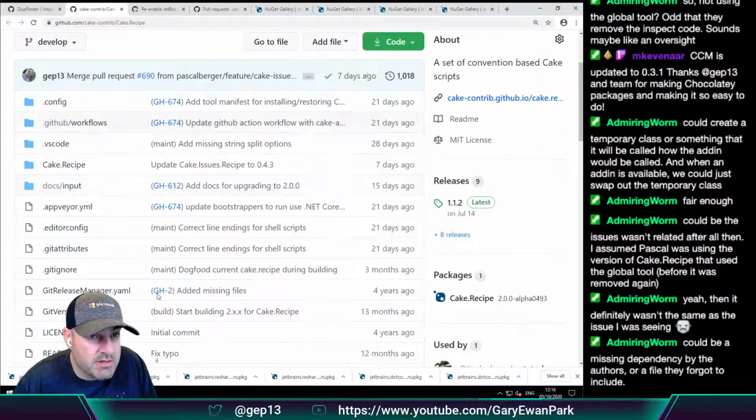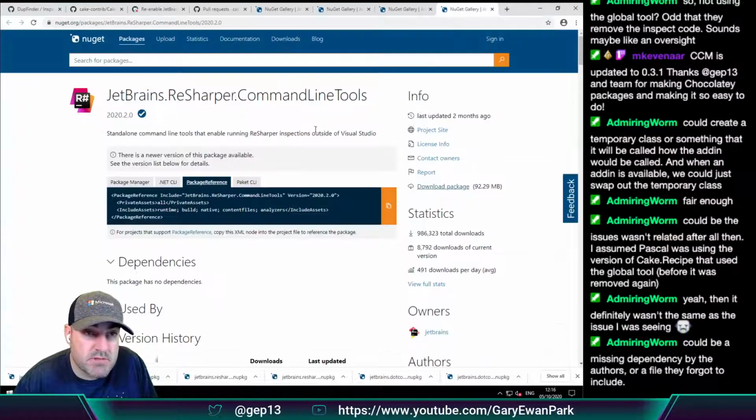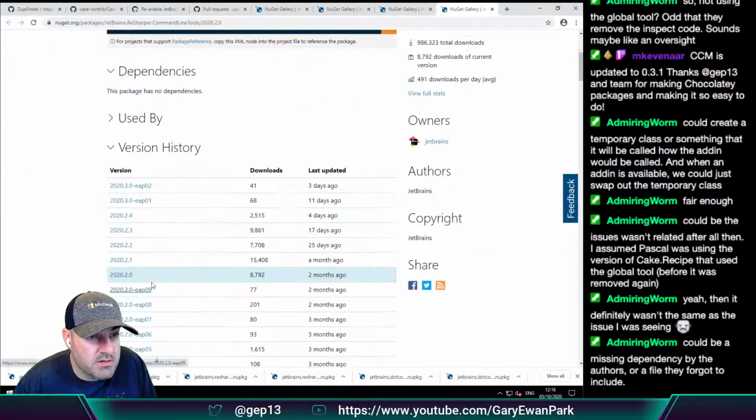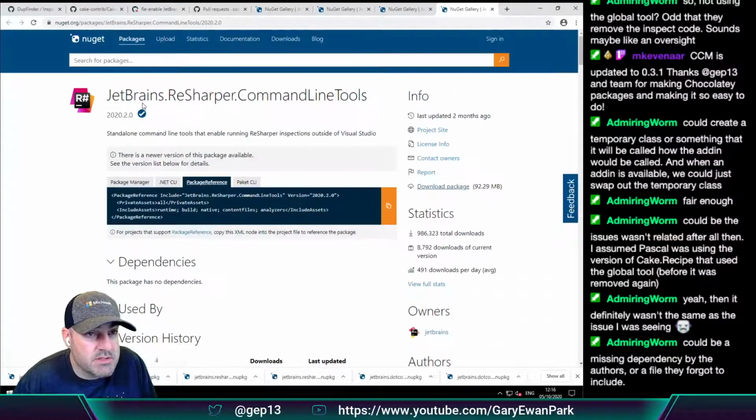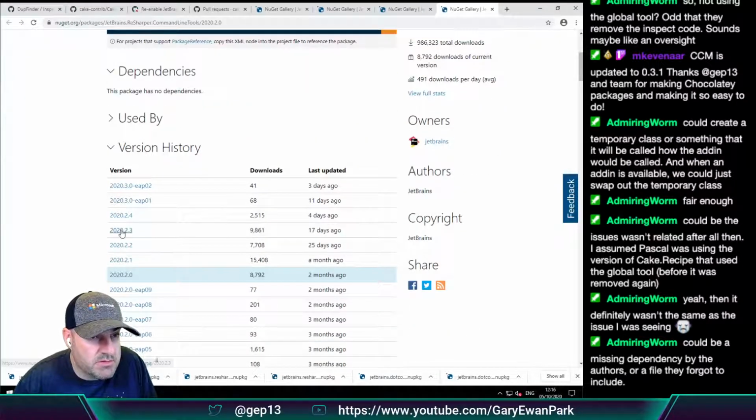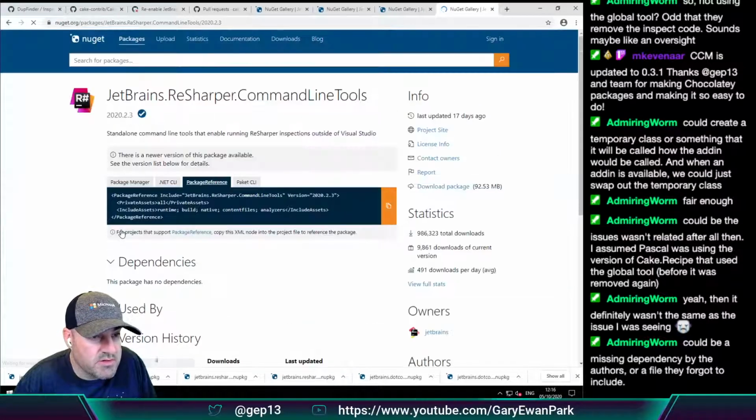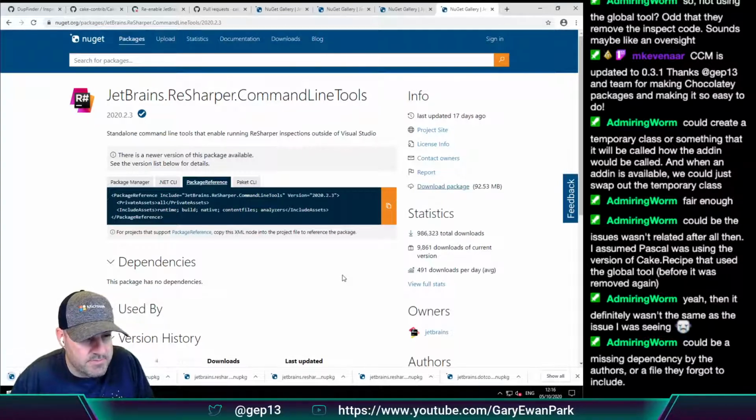2.3 version to check. Let's do a sanity check then here. This is JetBrains ReSharper command line tools. This is the 2.3 version. So I'm going to download this and have a look at it. It's either that or something weird is happening during the extraction process.